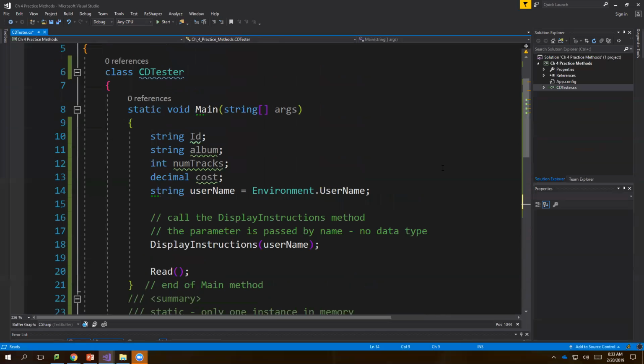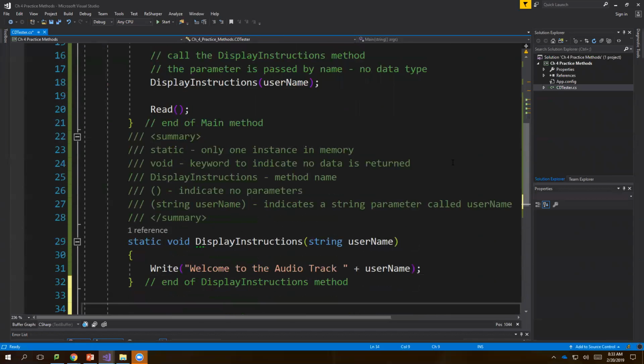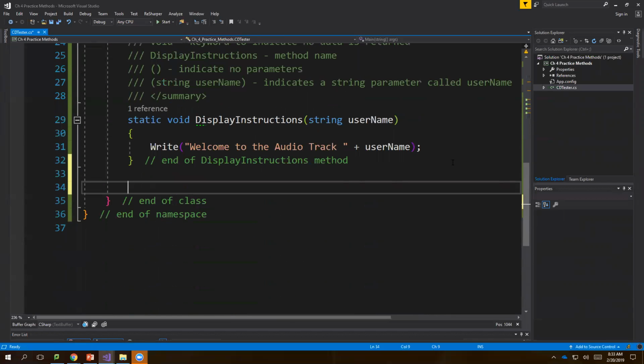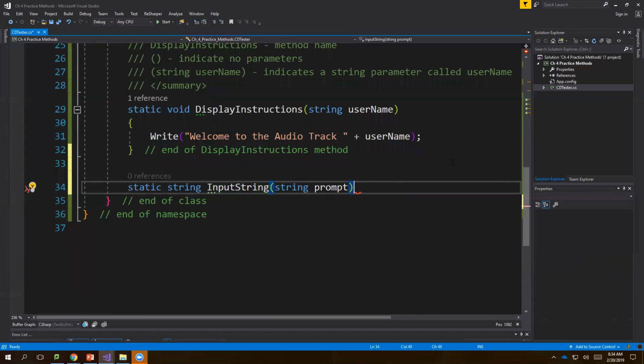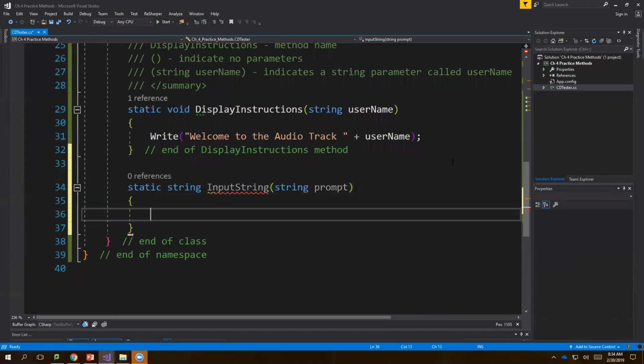Now, I'd like to get, first of all, a method set up to prompt the user for the ID and the album. So that's going to be our input string. So we'll start out again with that keyword static, because we're going to be calling it from our main. It has to be static. This one is going to return a string because we want to prompt the user for a string value. And we're going to call it input string. Now we have a couple of strings that we could use this method for. We could use it for the ID that's a string and the album name that's a string. So let's make a parameter for our prompt.